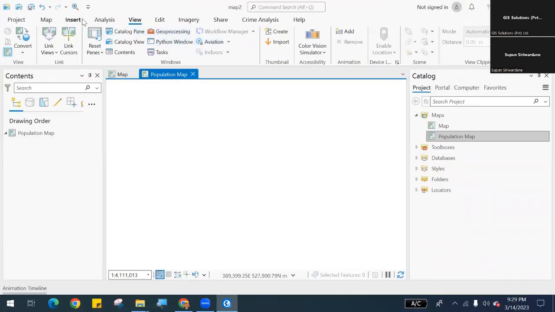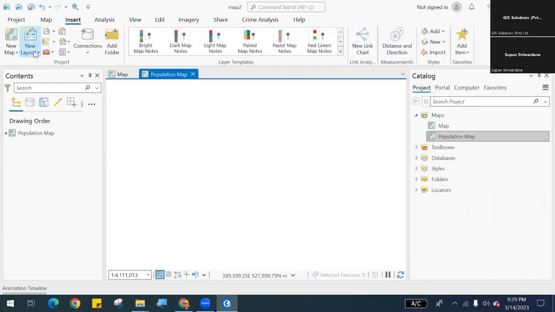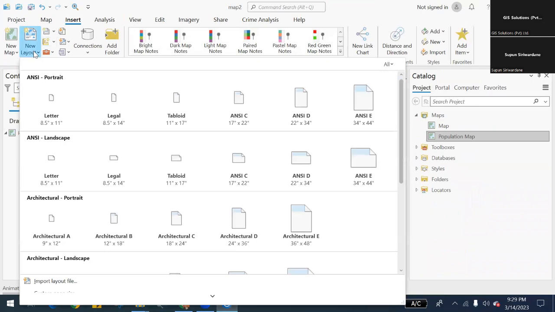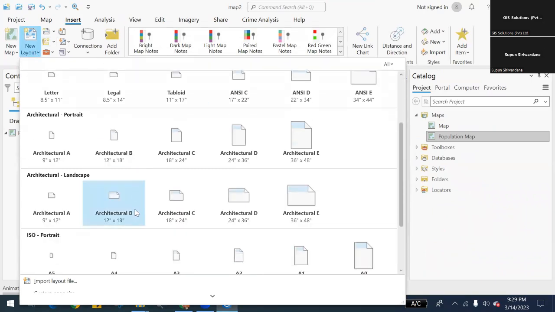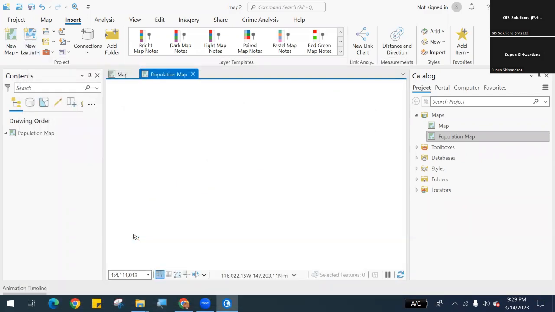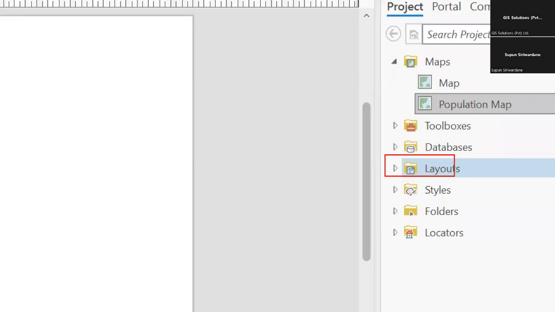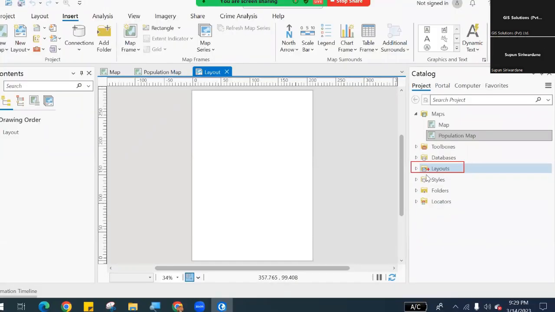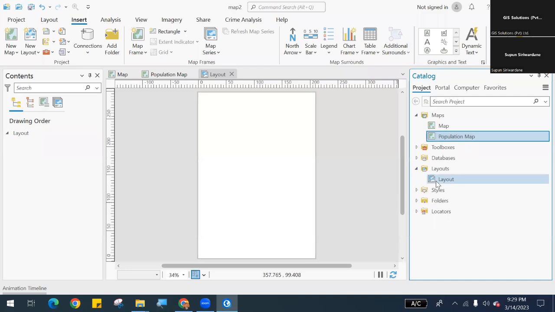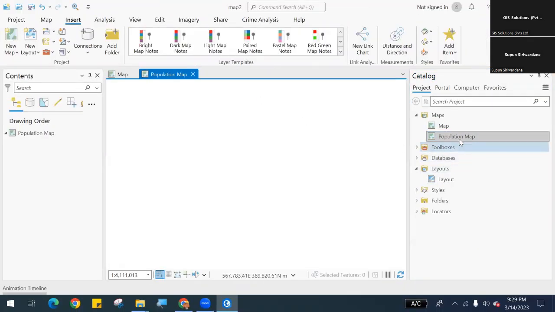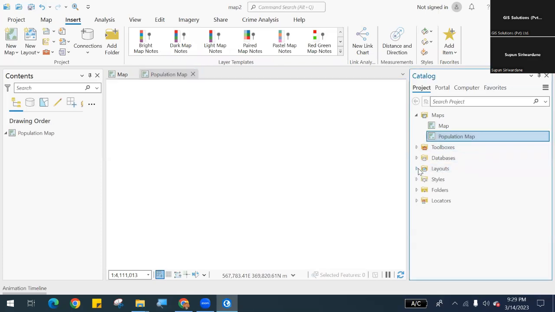So imagine you are going to have another item like map layout. So I will just quickly create the layout, A4 size. So it's another view. Then you will find the content of the catalog with another node called layout. Inside that, you will find this layout window. So likewise, the items will be organized in the catalog.